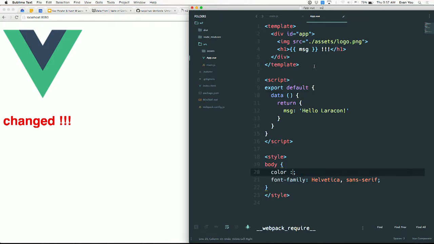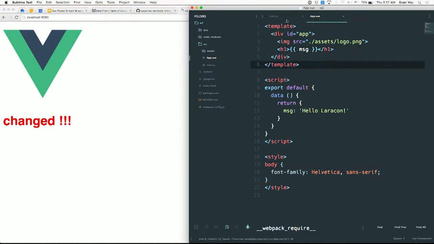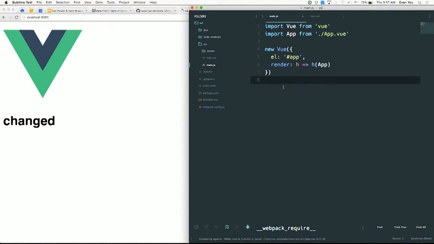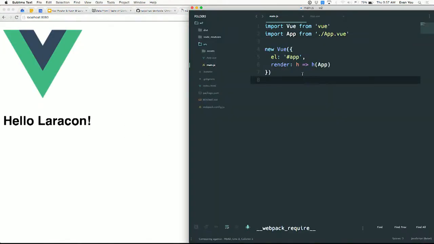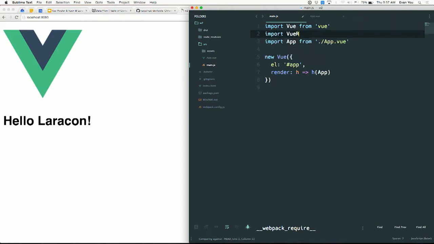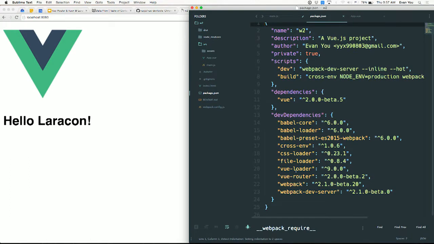So this is just showing off some features of the single file components. But now let's get into Vue router. And let me just make sure it works. Okay, so what we can do is just import VueRouter from 'vue-router'. I've already installed vue-router in my package.json. If you look here, I believe, yes. So it is using the latest Vue router 2.0, which works with Vue 2.0.